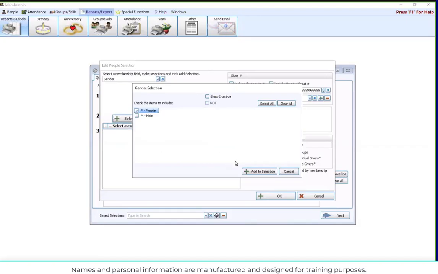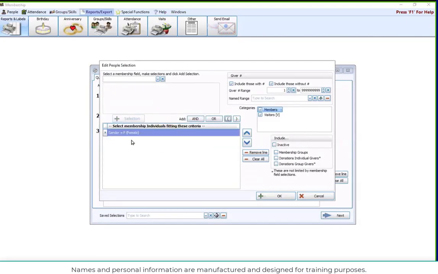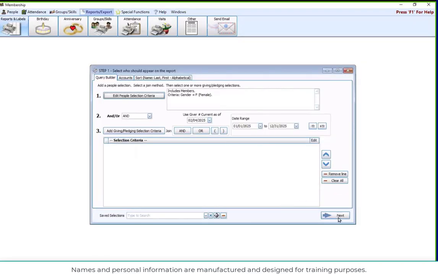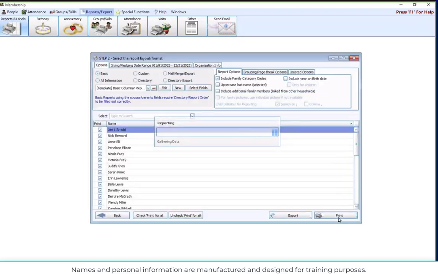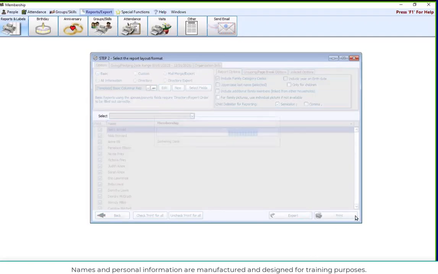This is also set up like a list field. Add to selection. Gender equals female. Off to the right, again, I'm going to uncheck visitors. Say OK. Hit next. We're going to continue with that basic report using the template basic columnar report. Don't need to change anything here. Hit print.